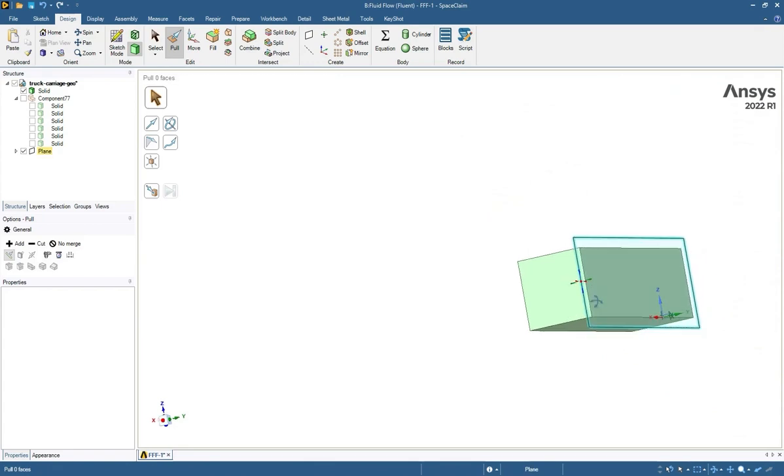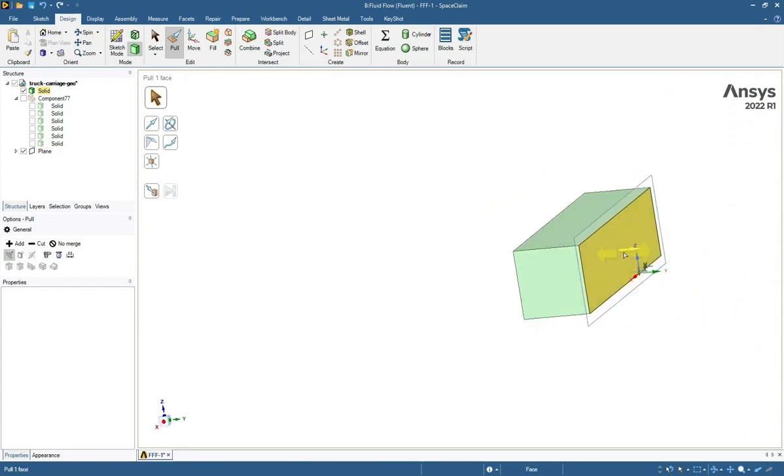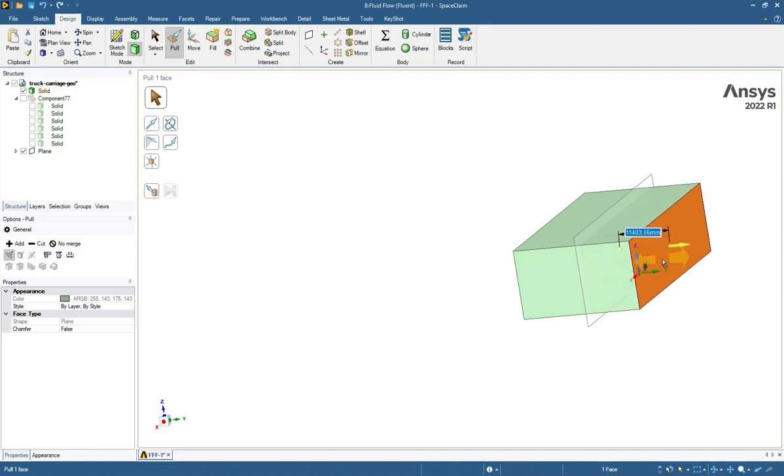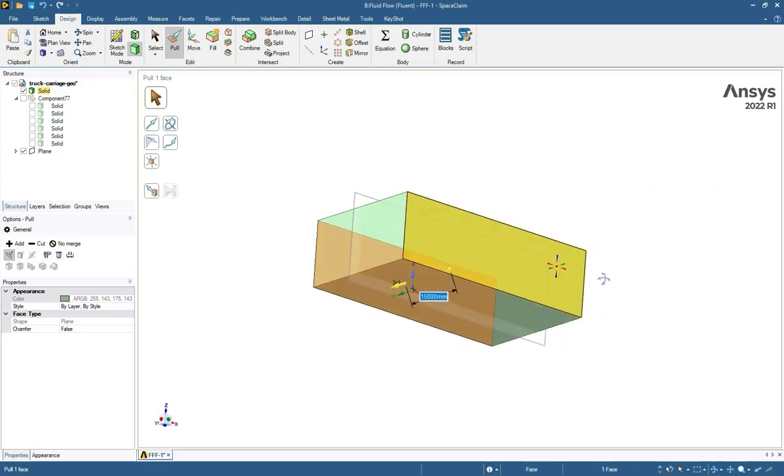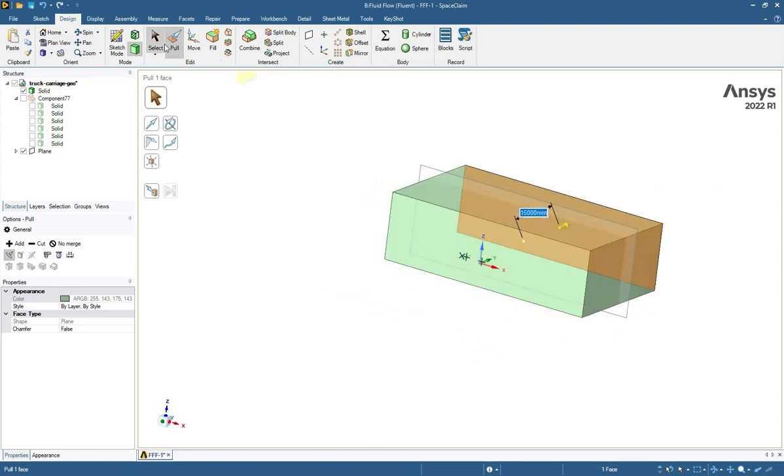I'm going to do the same thing for the other side, so I will select this surface and then drag it in this way, and before releasing the left mouse button, I'm going to enter the value of 15,000 for this side as well. Alright, we have created our outer domain now, and we just have to change this.